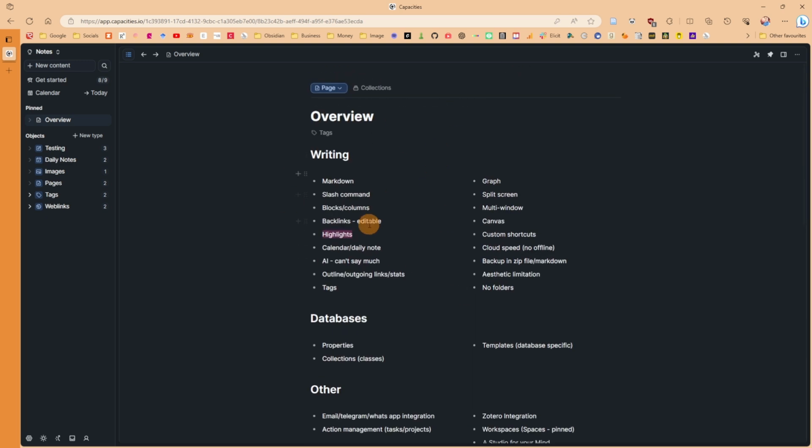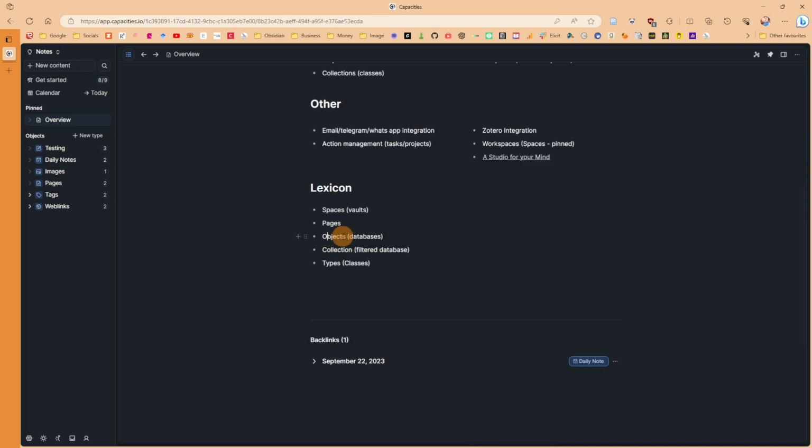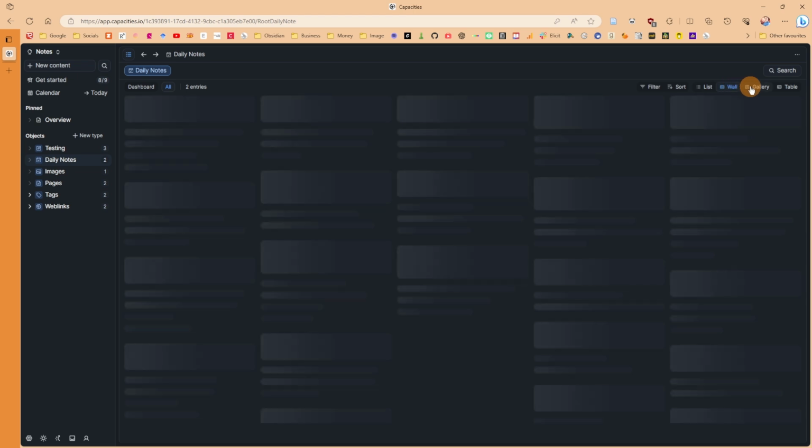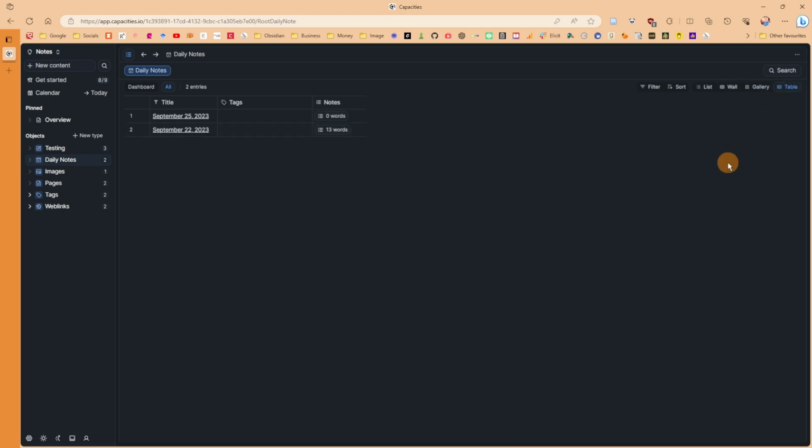So this is a page, and similar with AnyType, this is a page type of object. So you can see I can change this page object to a test object because this is a test object that I created. And those objects are shown inside of what looks like database views, which are over here. So if I click on Daily Notes, these are daily note objects inside of the daily notes collection database, which is where you get your list, wall, gallery, table views.